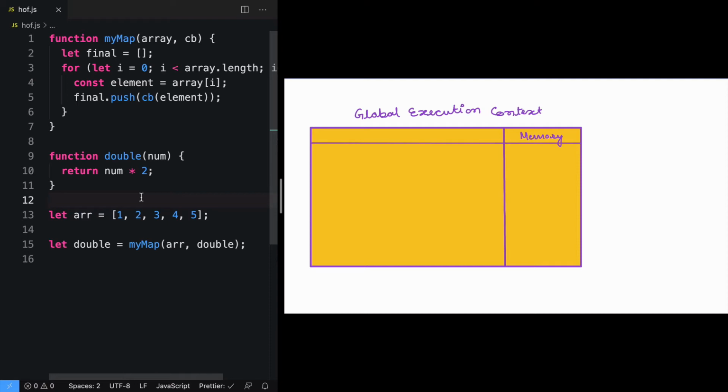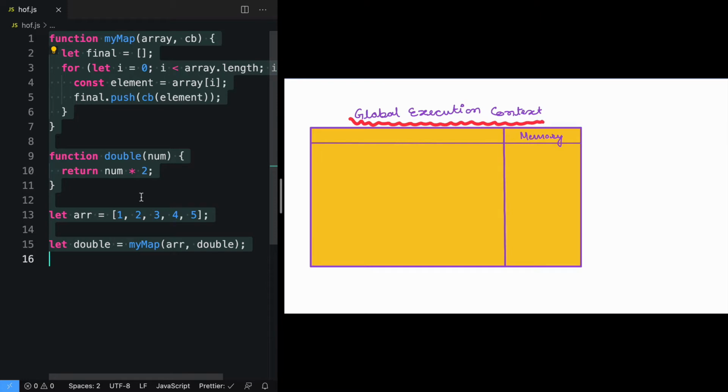In this video, we are going to understand higher order function and callback function in terms of execution context. So we'll go ahead and try to execute this piece of code in the way that the JavaScript engine does. As soon as the JavaScript engine reads this code, the first thing it will do is create a global execution context, which will contain memory.